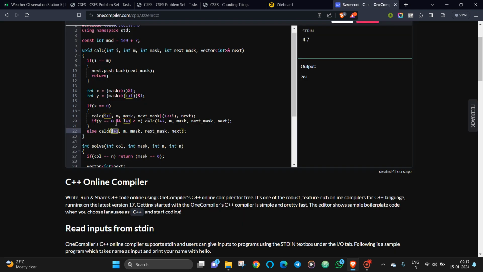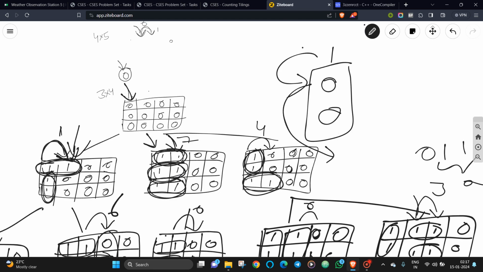So here I was checking whether my next bit is not set, and there exists a next row, right? If that is the case, I was jumping two rows next, and your next mask will not be affected. Why? Since you are placing a vertical block, it won't affect the next column, right?